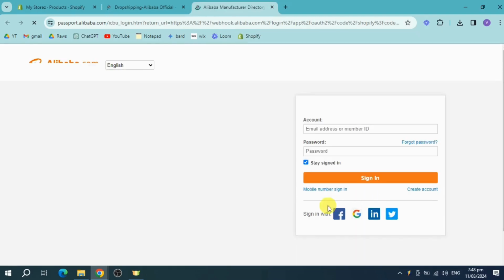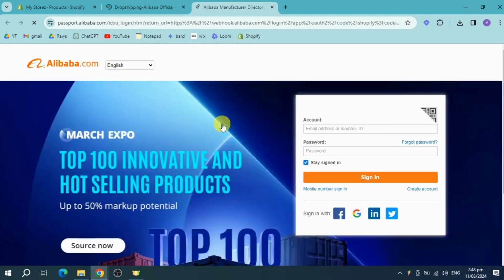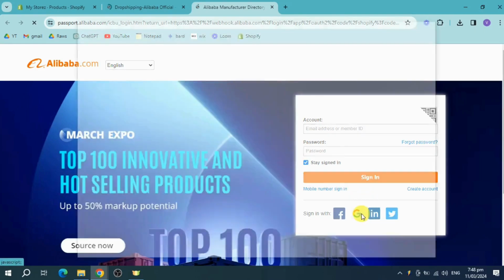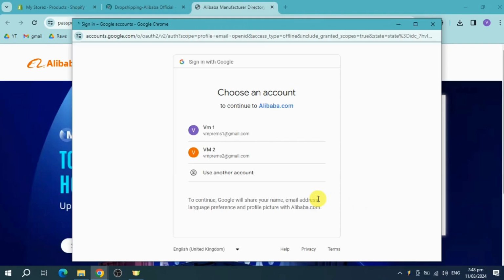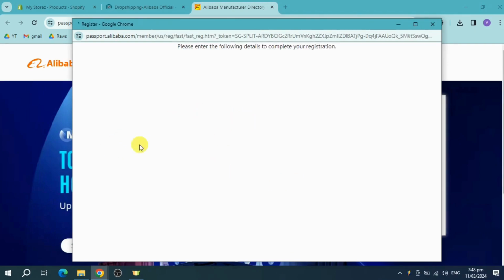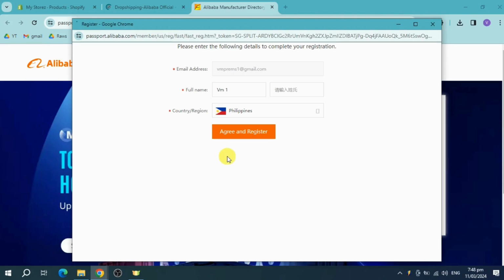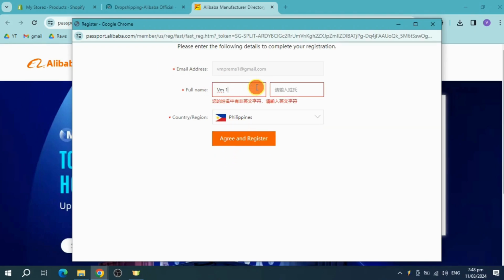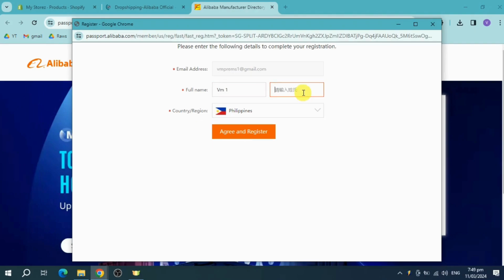From in there, you first need to log in on your Shopify Alibaba. Let me just log in with Google because it is easier than putting in a credential. As you can see, I have logged in through my Google. Then we can just wait for this to finish the register process. In here, it will also ask me to agree and register. So click on this and also put in your full name as well. I'll just put that, click on agree and register right here.